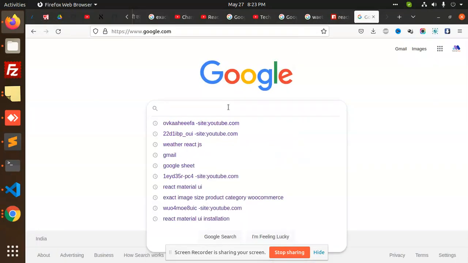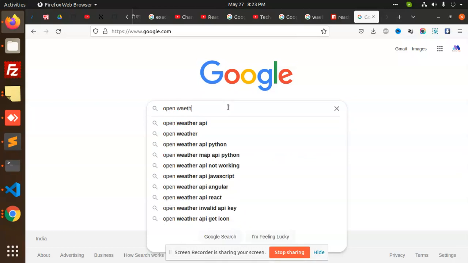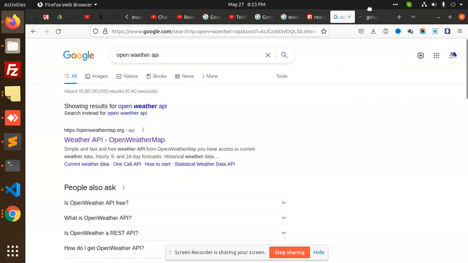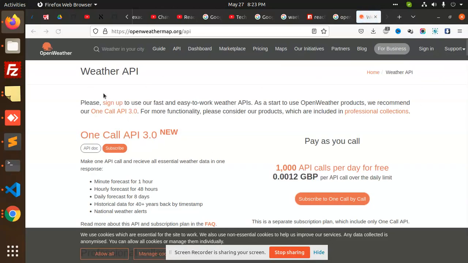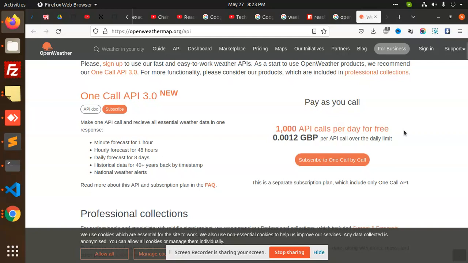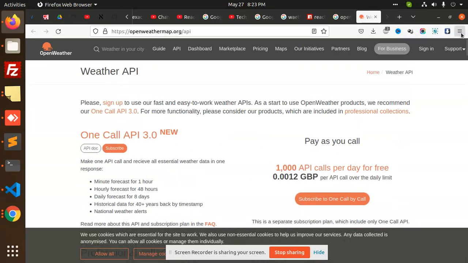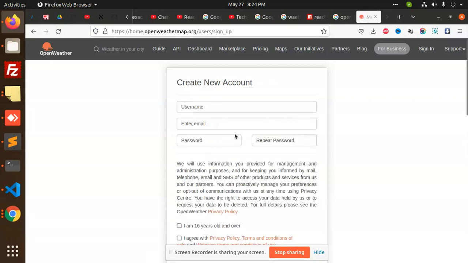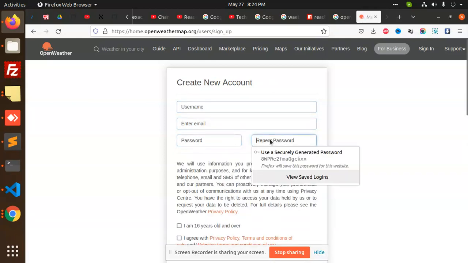So let's search Open Weather API. Okay, so we're going to search with Weather Open API. Here you need to create an account. Some of the calls are free, with a limit of 1000 API calls per day for free, otherwise you need to pay for it. So sign in with an account, or create an account by adding the username, email, password and repeat password.